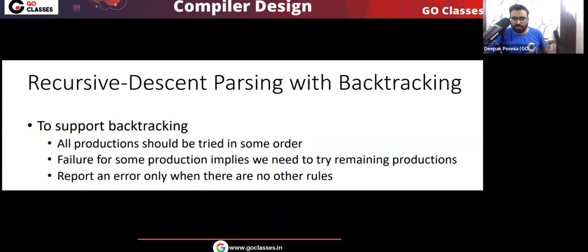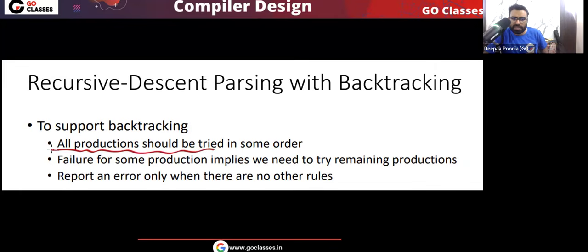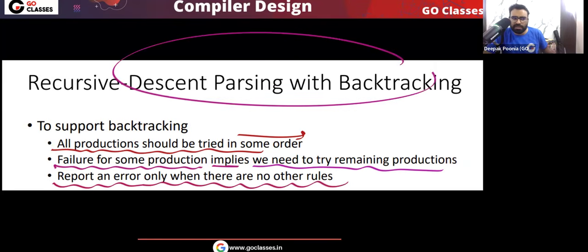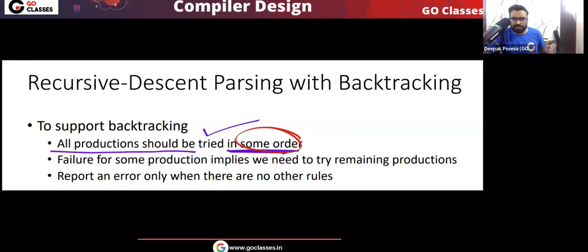Very simple. Everything we have seen, the implementation also we have seen. You can read this: recursive descent parsing with backtracking. All productions should be tried in some pre-decided order. Failure of some production implies that we need to try the remaining productions. Notice one thing: report an error only when there are no other rules, meaning when all the productions have been applied, then you report an error. Anyway, that's it.